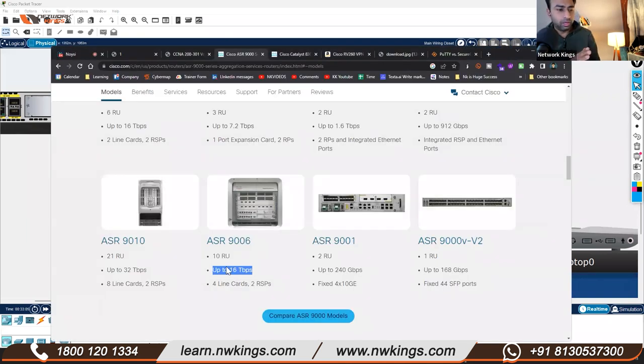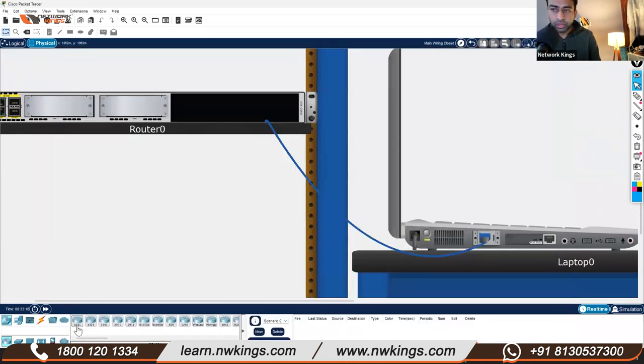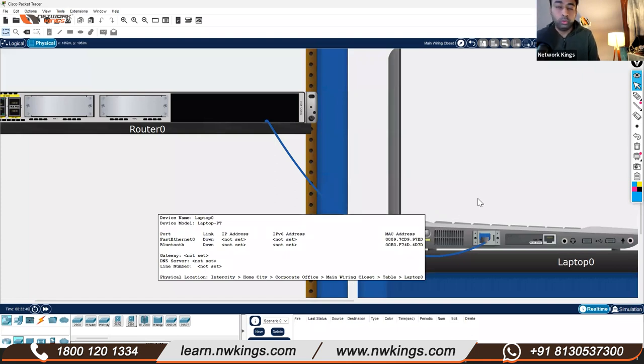Let me tell you a very simple thing: 5 router models and 5 switch models, write them down somewhere. You can take an example. You can search for 4331, 4321, 1941, and switches also, whatever switches you see here, 2960, 3560, 3650. Just search about these devices and read something about them, because when you go for an interview, they ask you, what's the difference between 4431 and 4321? What will you tell them?